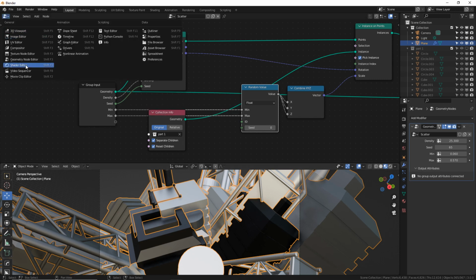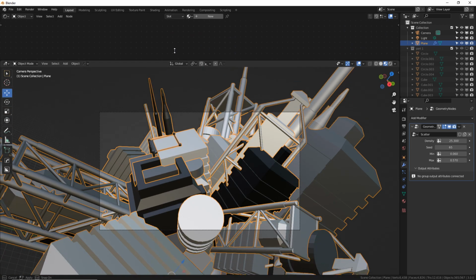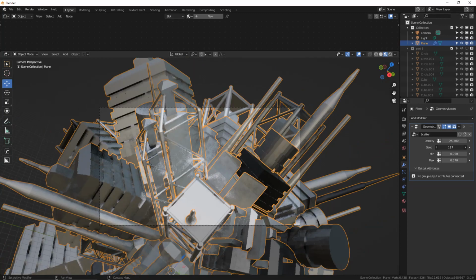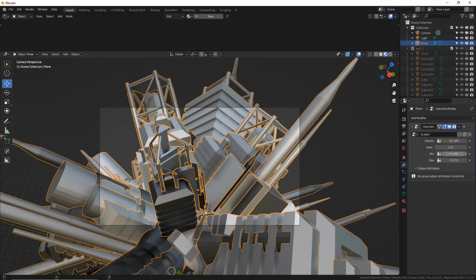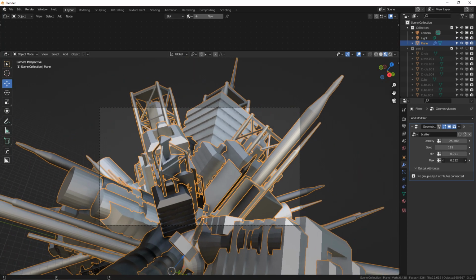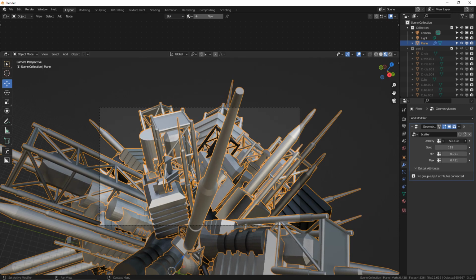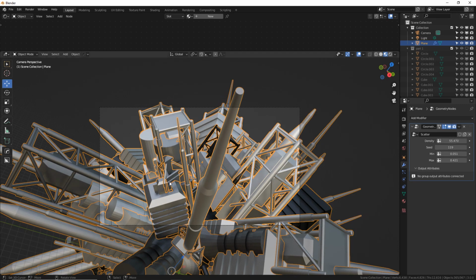So we can stay in our shader editor here and we can control everything right here. So seed, look at this. If I play with my seed, it gives me a whole new arrangement. Pretty awesome. We got our minimum and maximum scale here. We can play with our density, turn it up or down. That's pretty cool. A big mess of pieces.